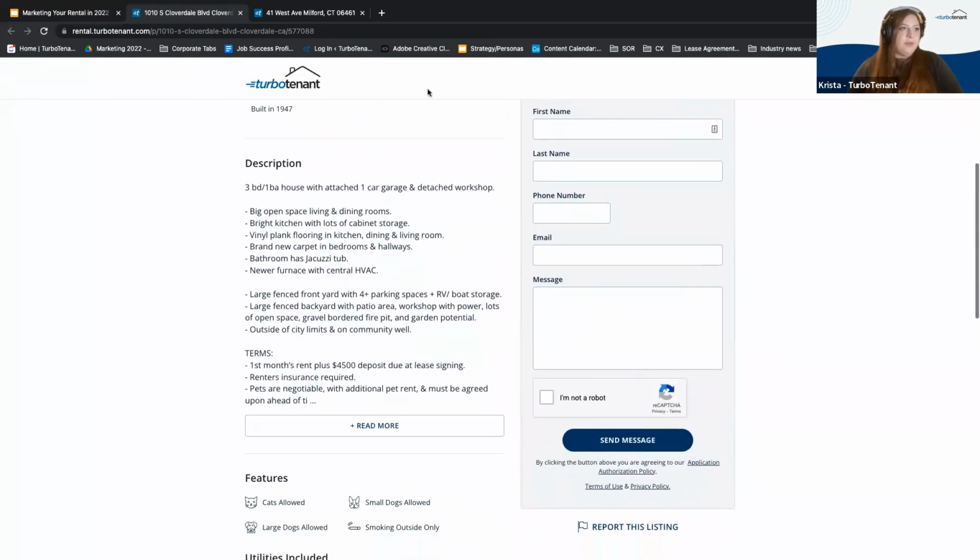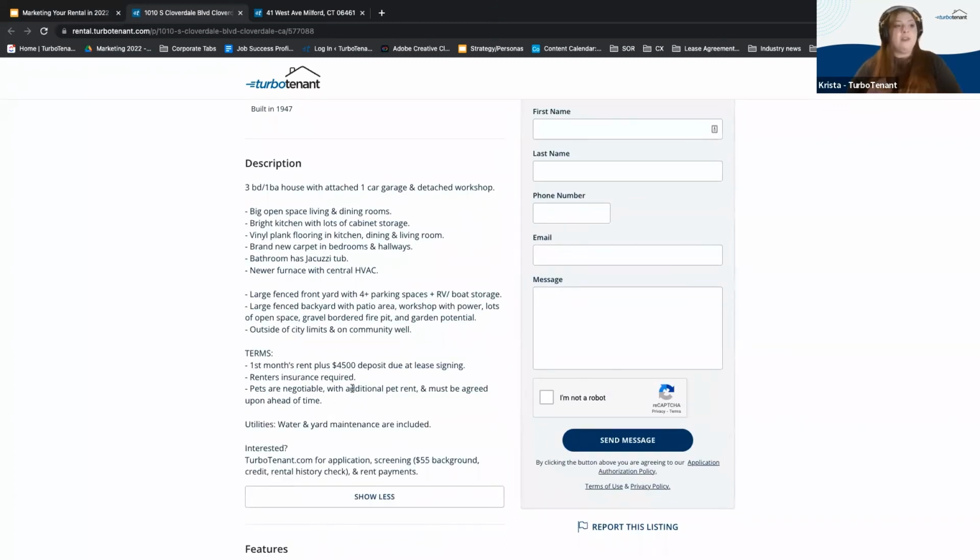Then, of course, we have this beautifully formatted listing description. It clearly lays out the need to discuss pets, which I think is fantastic, and it lists what they would need to do. It's always good to have at least a little information, so just having pets are negotiable is okay, but taking it to that next level and having a blurb about what that would entail, awesome.